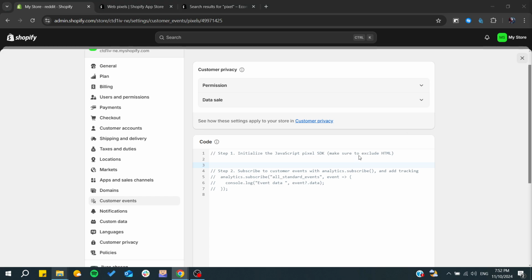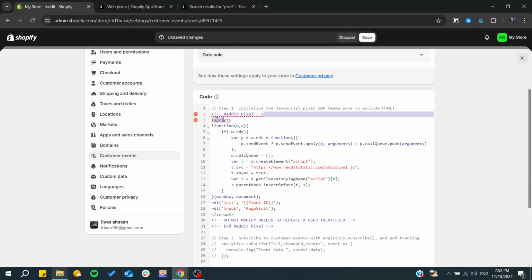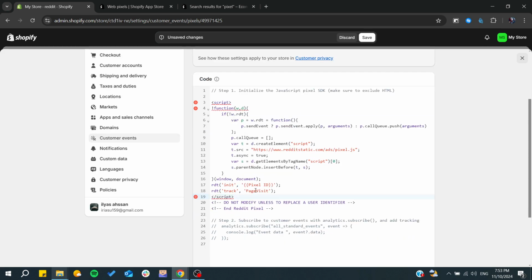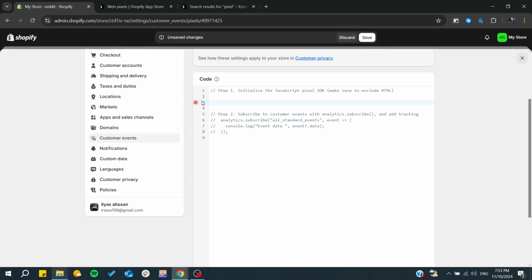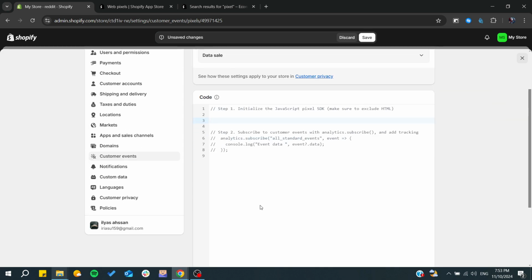So basically, the code would be something similar to this. So you can have, for example, this Reddit pixel, and it will be some script. So any JavaScript always starts with the script tag, and basically it will be something similar to this, but make sure you have the one that you have in your own ad account. So after that, you will need just to add the codes that you have in ad account.